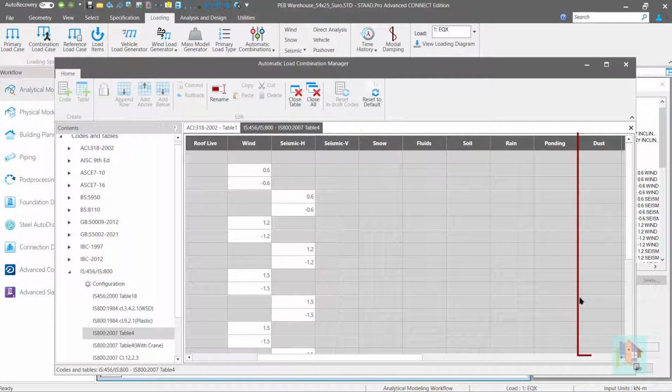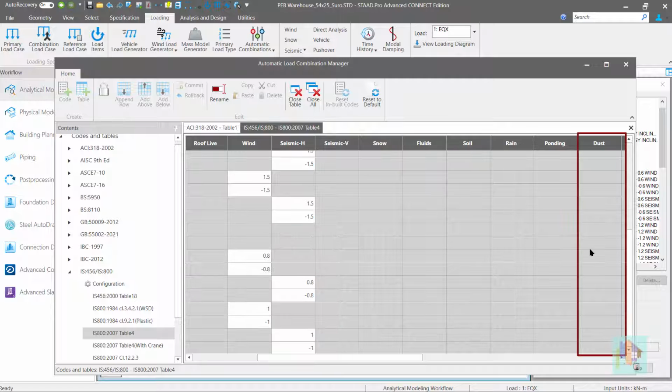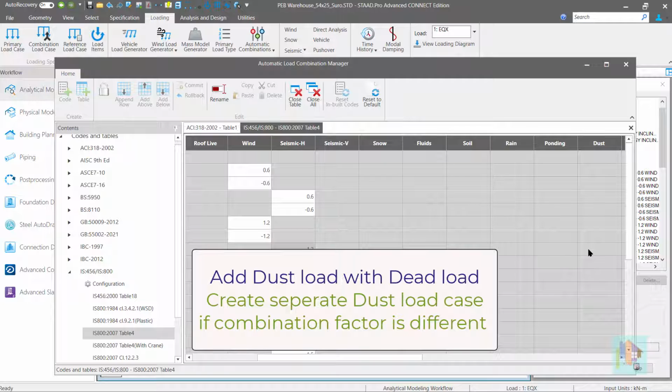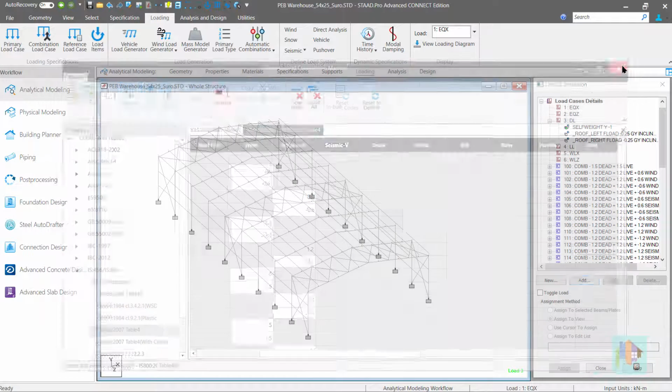If we use these codes to generate load combination, this load case will not be considered, and we need to modify the load combination rule to include dust load. What I prefer, add the dust load under dead load case as the combination factor is same. But if the combination factor is different from dead load, then it is better to create a separate load case and modify the combination rule. I will discuss this later.